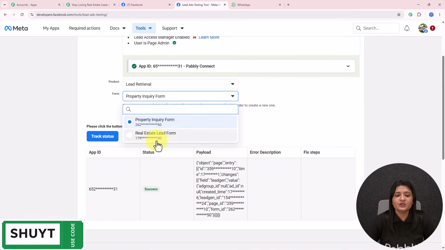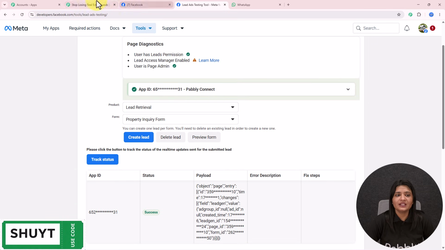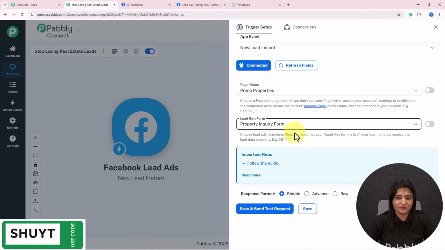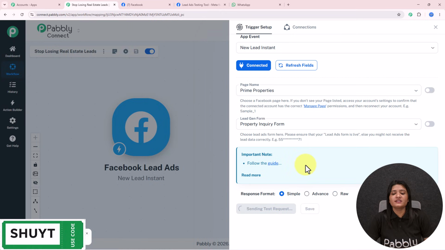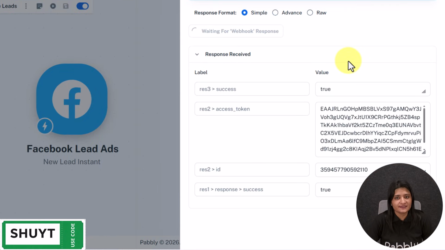So to get this form, you can see the forms which I have created under this page. If I select this property inquiry form, I have to go back towards my workflow and select the same form. I'll hit save and send test request, and you will see it will change to waiting for webhook response. And now I need to do a test submission in order to capture the webhook response here in this workflow.